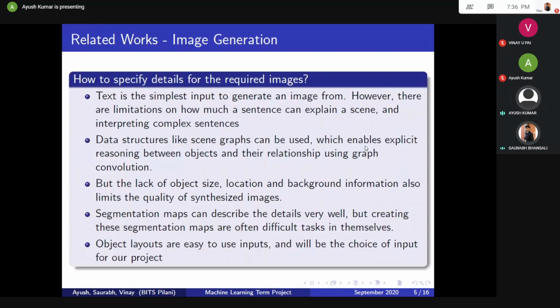There are many kinds of GANs which are being used. One is text to image generation, and the second is graphs to image generation. So in one the input is a graph, and in the other the input is text, and both use these GANs to generate images. Now, Ayush, go.